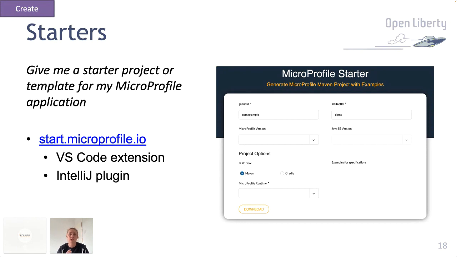It's important to remember that Jakarta EE and MicroProfile are specifications, so you will need an implementation to actually be able to make use of them. Do bear that in mind. You can either use that website or you can use some of the IDE plugins that are available. There's VS Code as an extension, or you can use the IntelliJ plugin. That's quite nice, and we'll demo one of those in a minute to really show how you don't even have to leave your IDE to make use of tools like this to get up and running really quickly in creating projects.